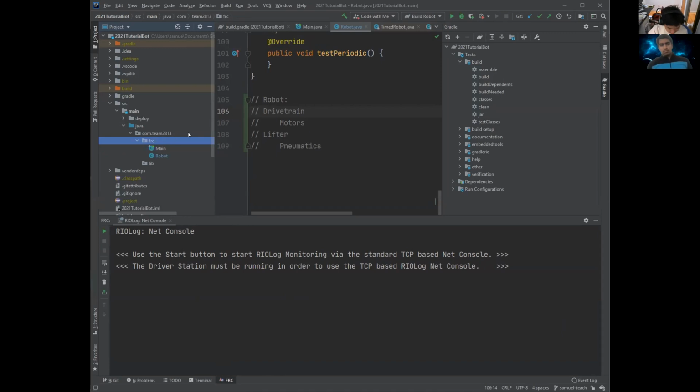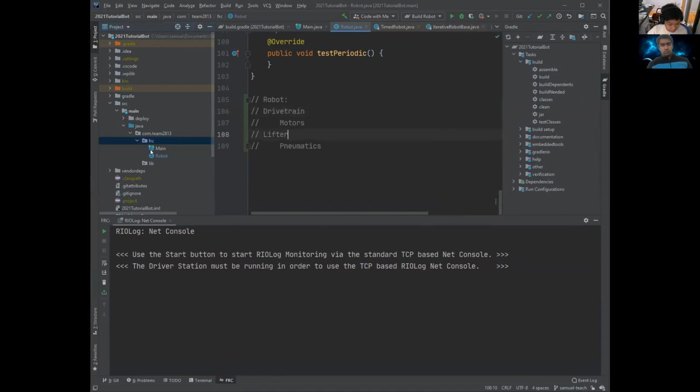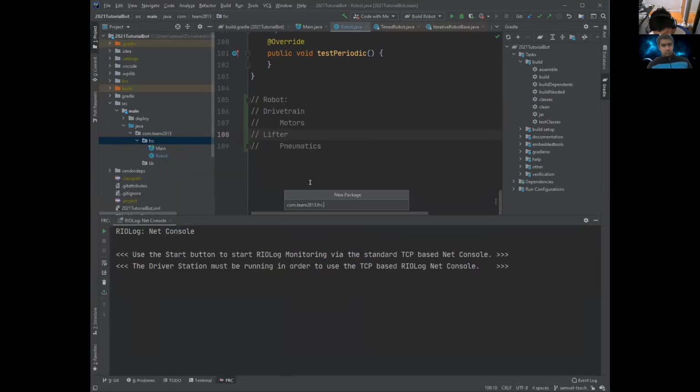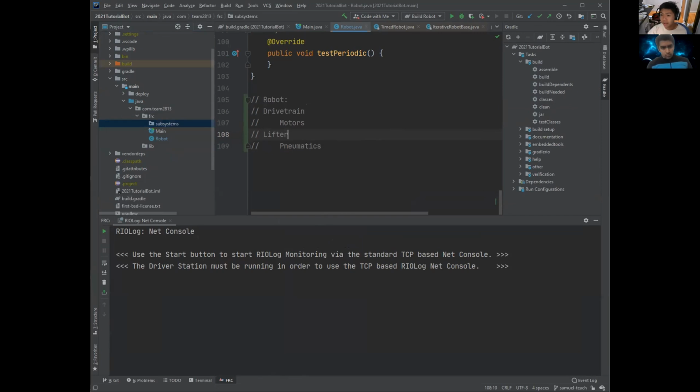On the left side, we're gonna go in and create a new folder, or basically a package, that's the more accurate term. And go to com.team2813.frc, so this specific package. I'm going to right click this, new package. And then we're going to define this as subsystems.